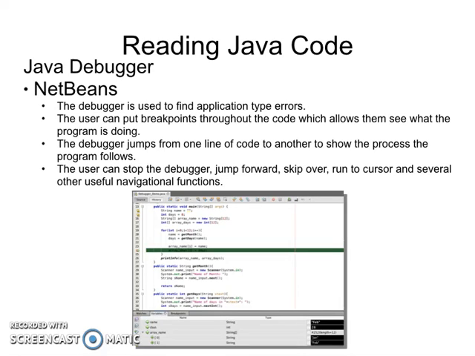The user will have the ability to stop the debugger, jump forward, skip over, or run to cursor and several other useful navigational functions. What does that mean? You will set your breakpoints, but you will also have the ability to run to cursor, because you may see something once you hit a breakpoint and you just want to run 2 or 3 more lines just to see how that variable is going to react with that wrong value. So therefore you can see 2 lines later by running to cursor what happens.